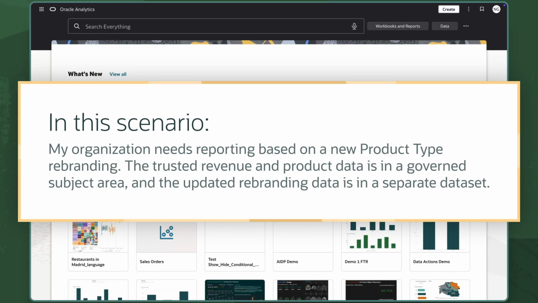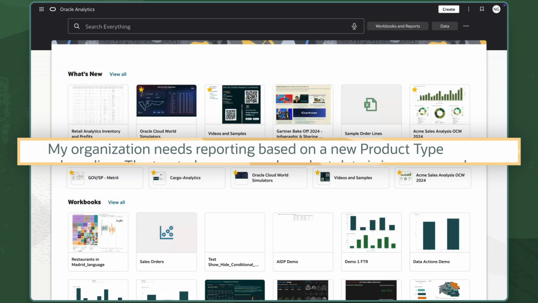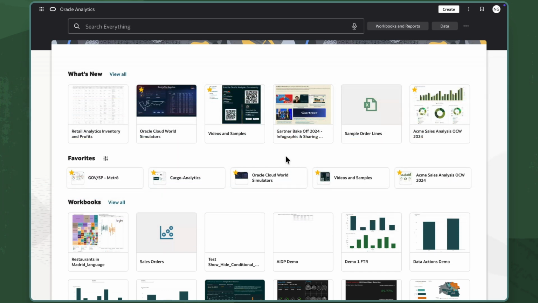In this scenario, my organization is launching a marketing campaign and needs reporting based on a new product type rebranding. The trusted revenue and product data is in a governed subject area, and the updated rebranding data is in a separate dataset. I will use a data flow to join them and create a curated dataset for analysis.